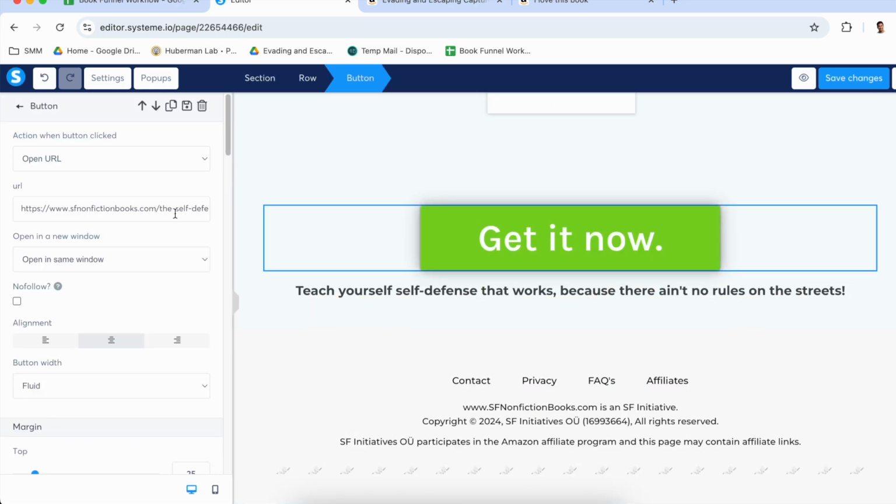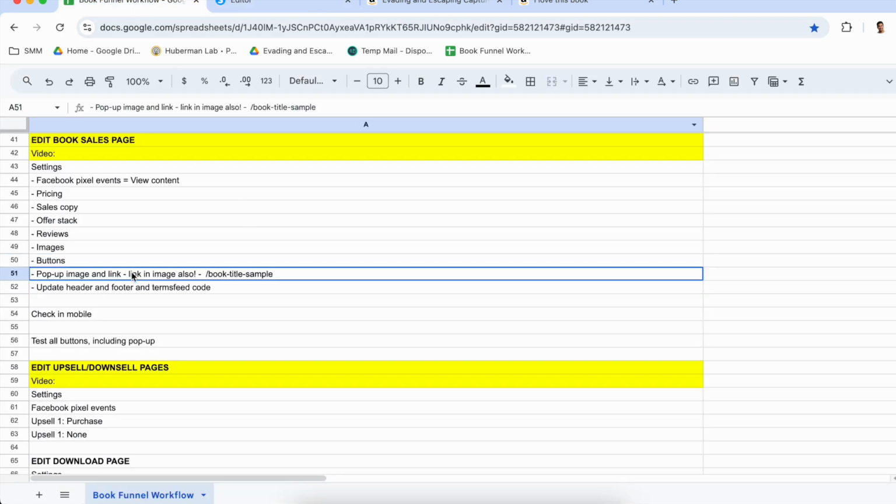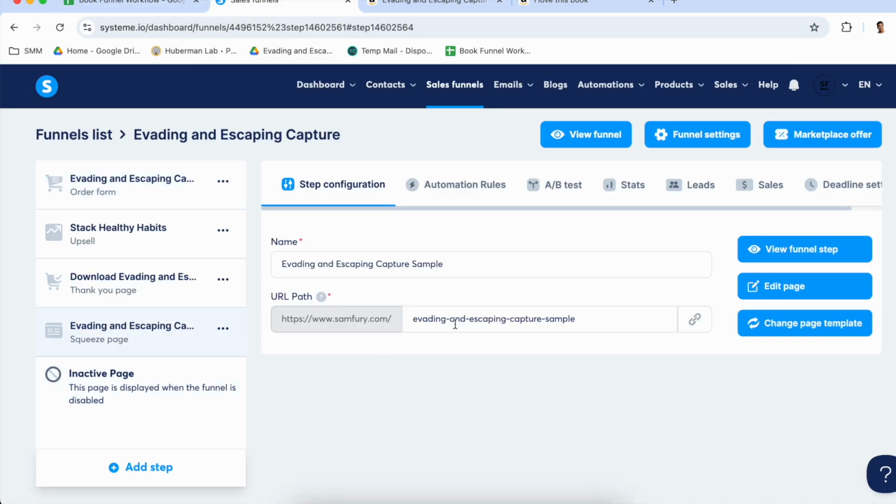And we will test it, so don't worry about testing it yet. We're going to test it all. All right, now you also want the pop-up image and link, and you want the link in the image as well. So it's the same link with just dash sample. That's the one that we put here. You see, it's just the same link, but it's got sample written after it, okay?